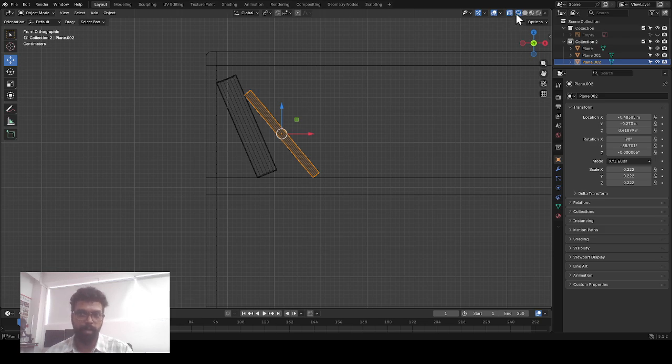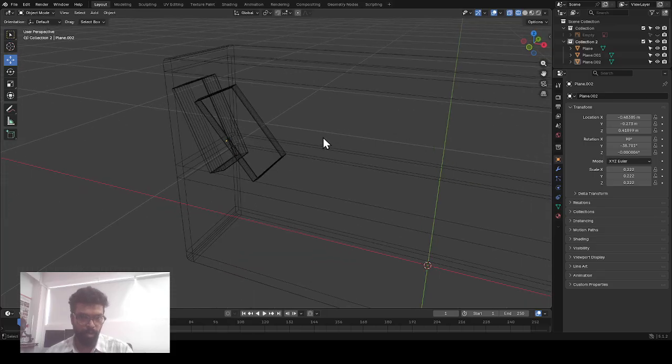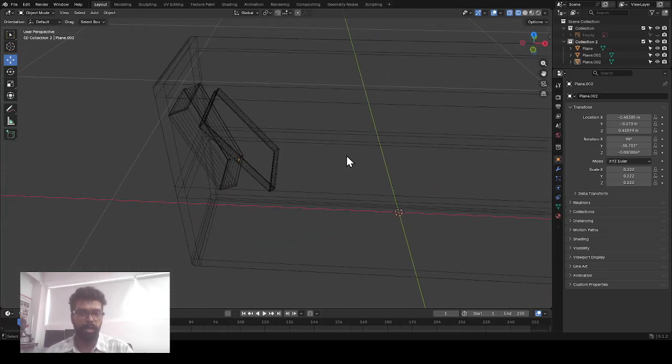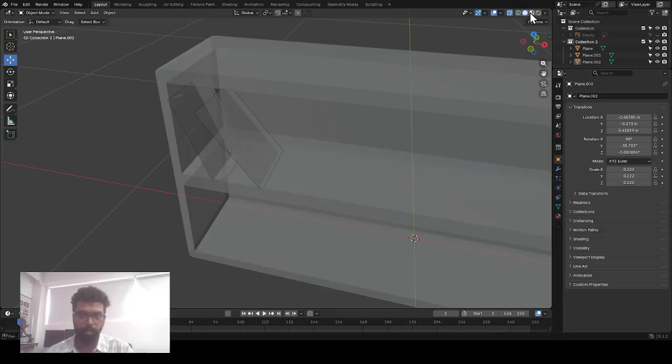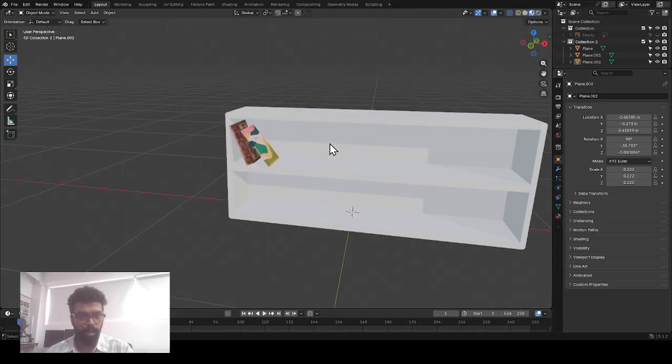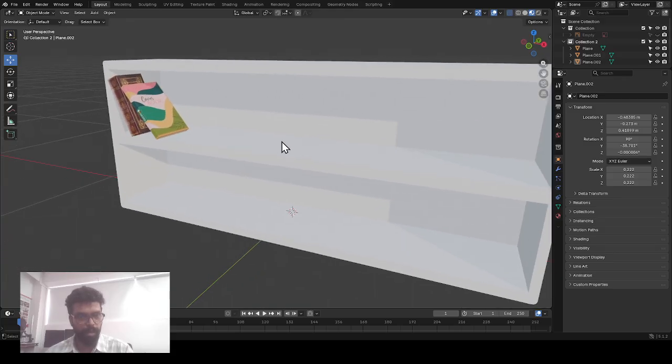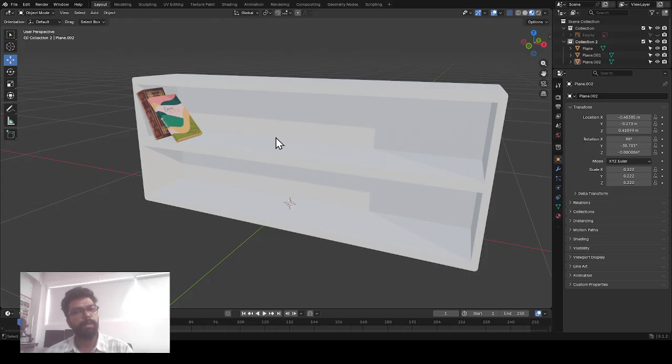You can go to the wireframe mode and enable it and see. This is called wireframe mode, where you can see the transparency completely. Only the segments will be visible, not the model or the texture. Get back to the texture mode, and yeah, a simple bookshelf.